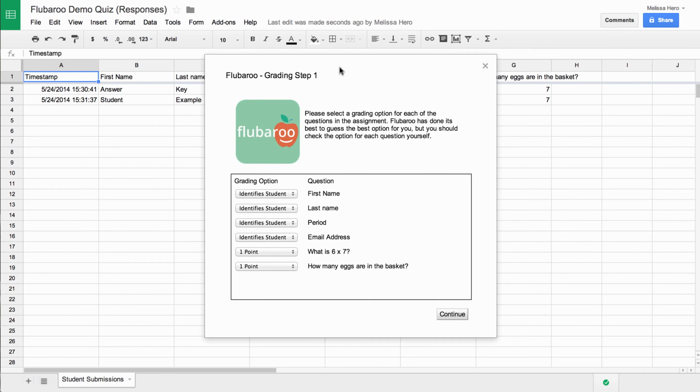Now here it's going to ask you to match up your grading options. So the first name, last name, and period all identify a student, and it does a pretty good job of guessing what's going on. So identify student, etc., even for email address. Then for the 2 questions, I can choose how many points I want the questions to be worth. So maybe 6 times 7, I want that question to be 2 points, and how many eggs are in a basket, 1. And then I'm going to choose continue.